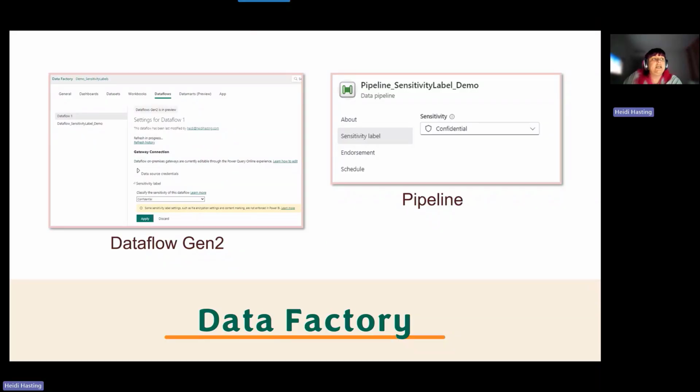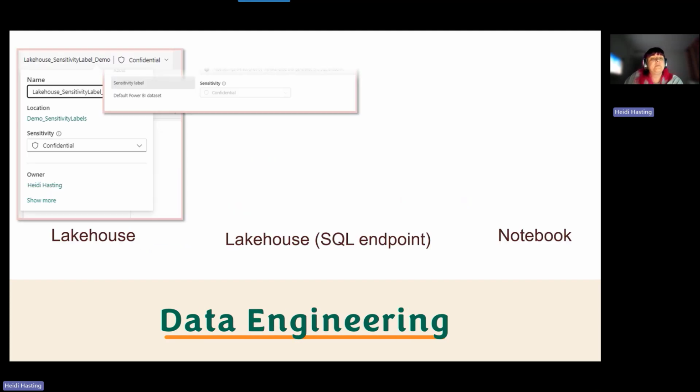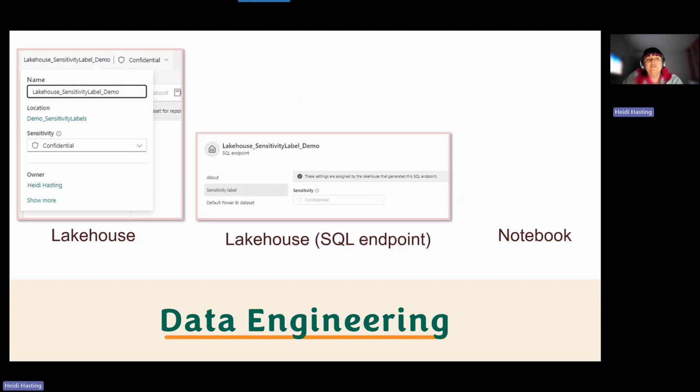And apologies, I haven't checked if it comes out in the APIs. That's something I haven't tested. With data engineering, so for a lakehouse, you can apply it. For the lakehouse SQL endpoint, you don't get to edit it. So the SQL endpoint takes the value from the lakehouse itself.